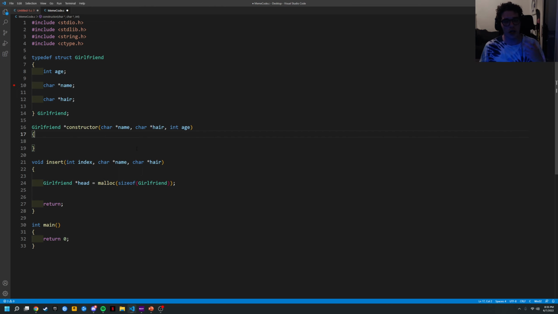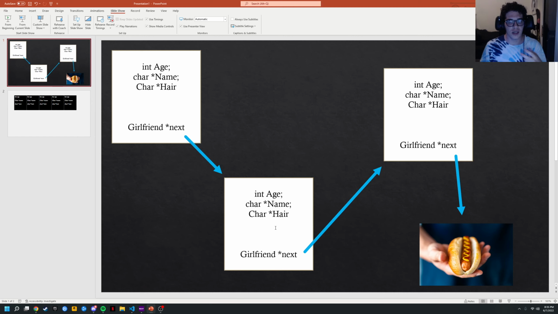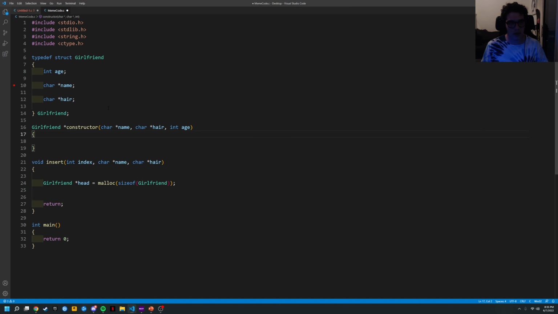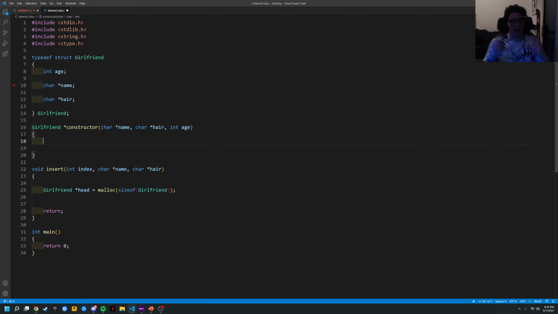So what is the constructor going to do for us? We're going to have the constructor create new nodes individually for every time we need it. Every time we call it, it will create a new node, and we're going to also attach it to the linked list simultaneously. So how would we do that? First, pretty simple: we're going to take in the name, the hair, and the age. So first, let's do the creation of the node, which is our original malloc statement.